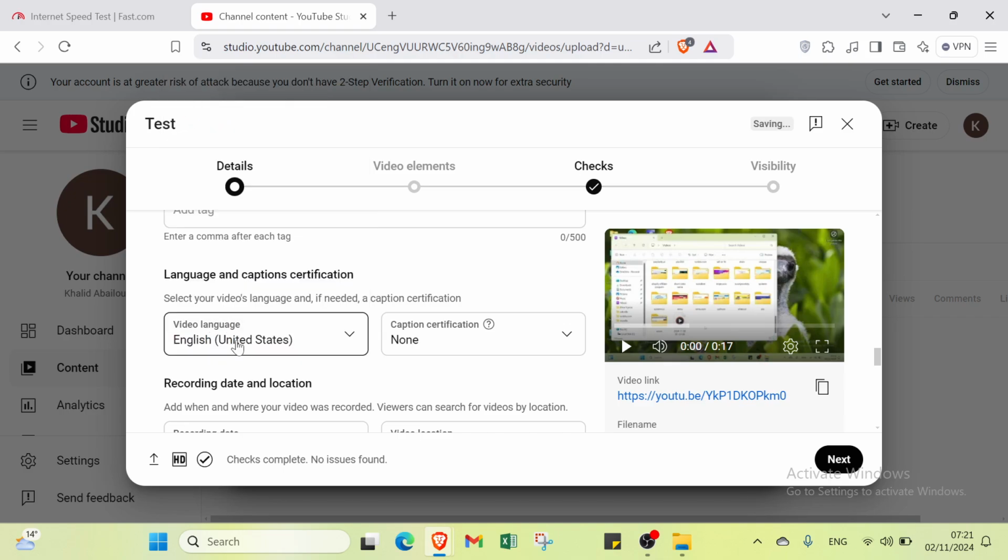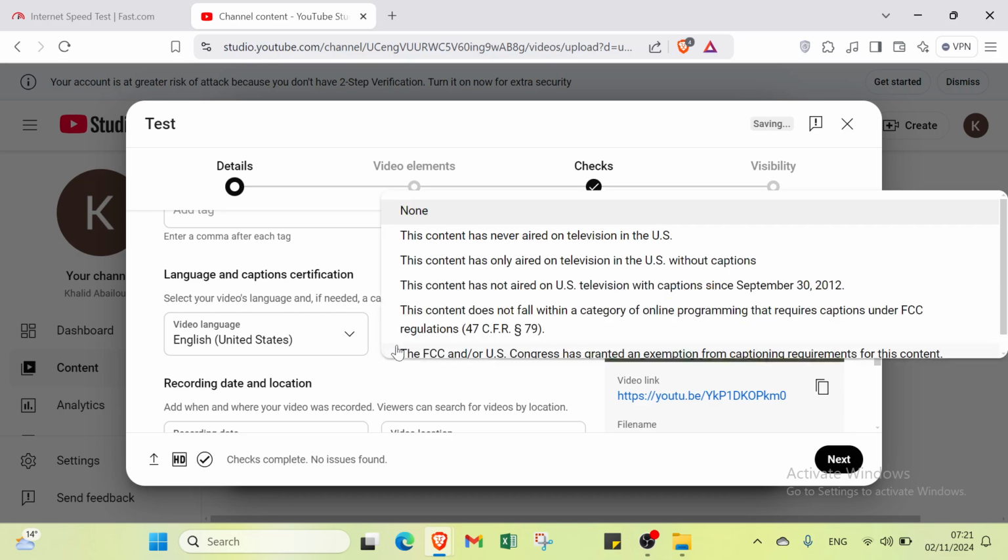I select here English, then caption certification. You can just select the only one. This content has never aired on television in the US. This content has only aired on television in the US or other things. So I will just let it know one.